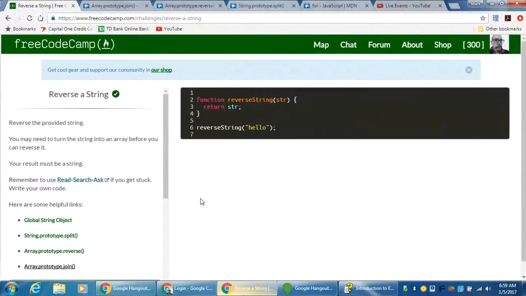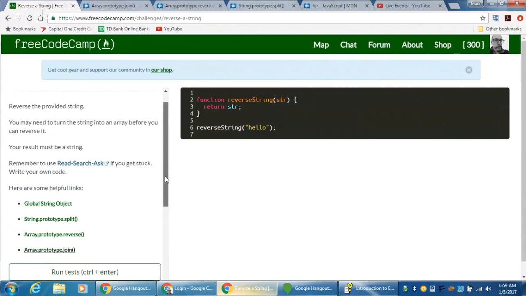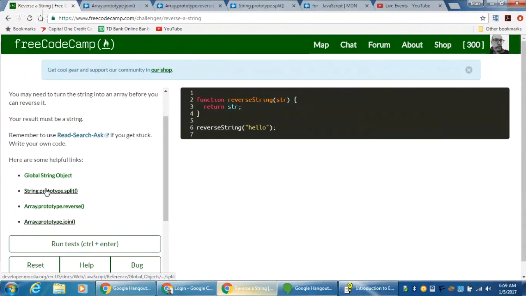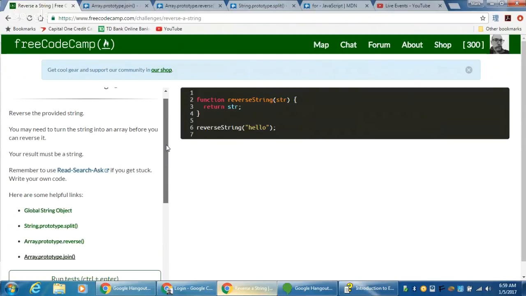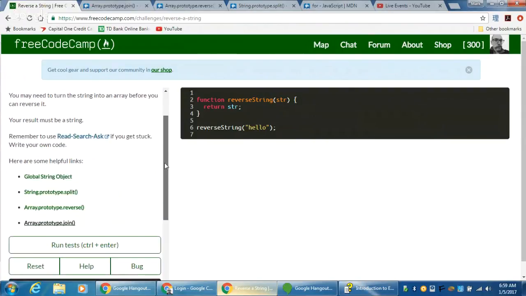All right, so here we are with reverse a string. It is going to be the first challenge here. And right away we are given string.prototype.split, array.prototype.reverse, and array.prototype.join. Okay, so what are those things and what are we trying to do? So let's take a look at what they want from us.